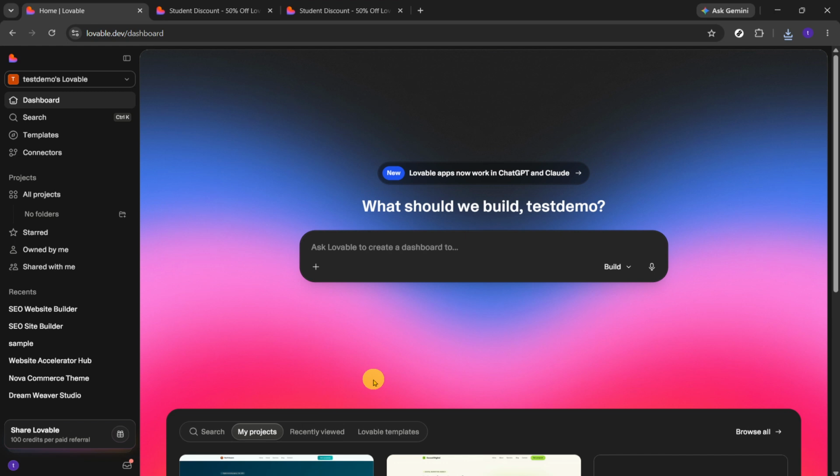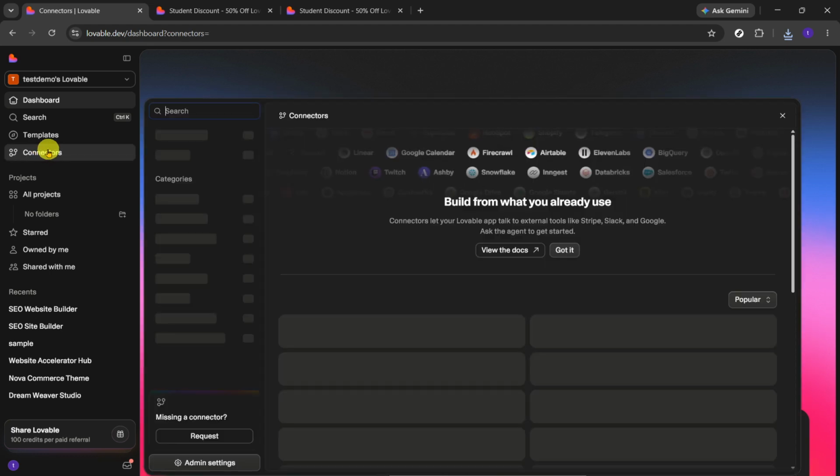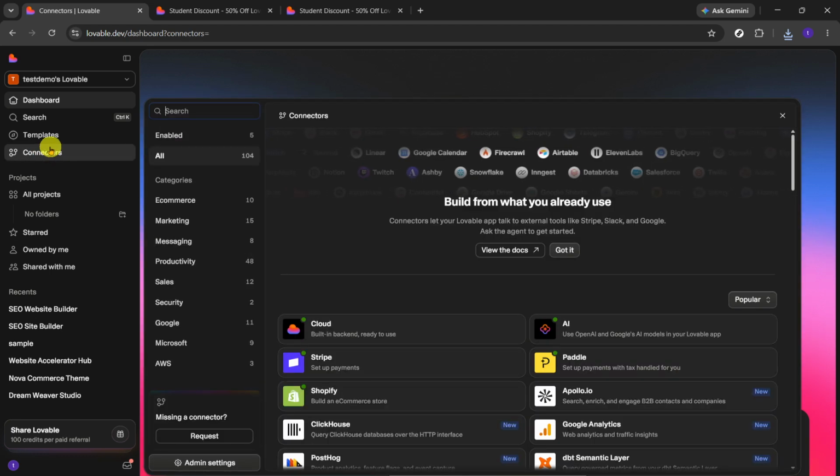Once you're on the Lovable dashboard, look to the left-hand navigation menu. In that sidebar, click on Connectors. This section is where Lovable organizes integrations with external services, including tools like Google Sheets. If you don't immediately see what you need on the main screen, don't worry. The Connectors area is designed to help you quickly find and set up the service you want to link.